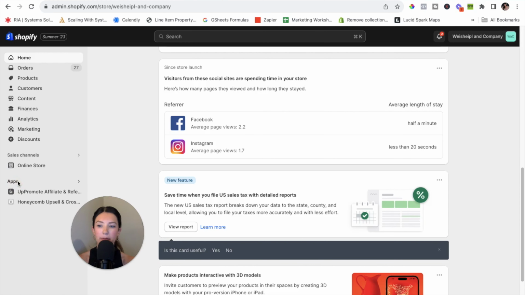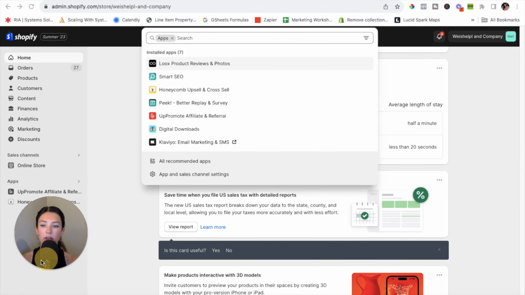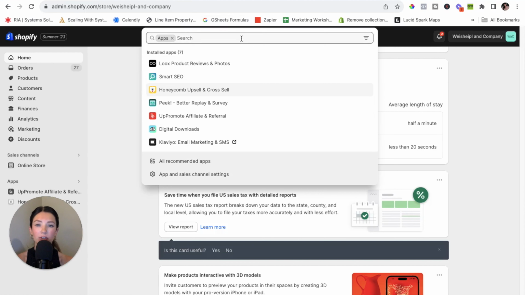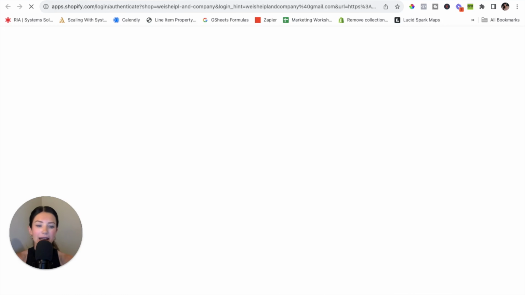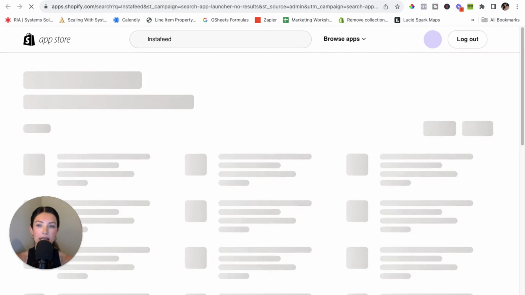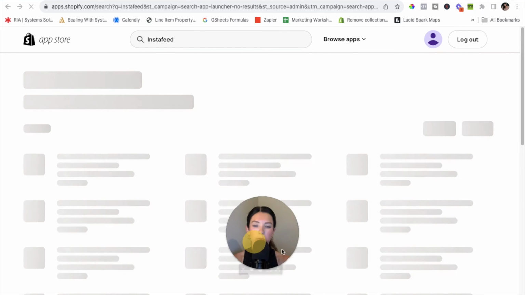Okay, so the first thing you need to do when you log into your Shopify admin onto your homepage is, over on the left-hand side, you want to open up the Shopify App Store by clicking on Apps. Then once you do that, you're going to simply search for the app that we're going to add to our Shopify website, which is Instafeed. That's Instafeed.